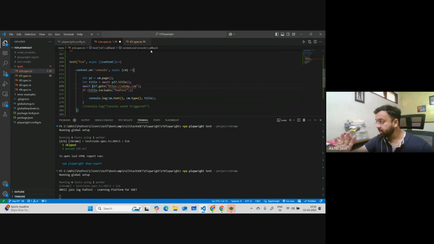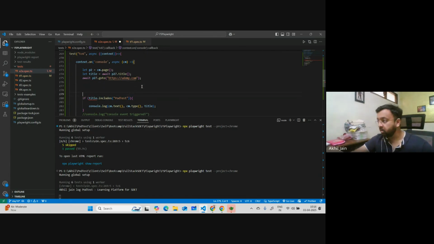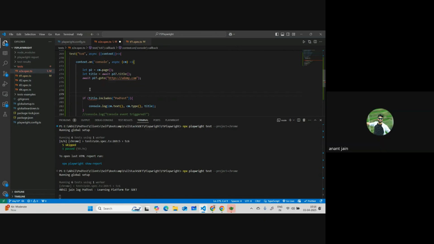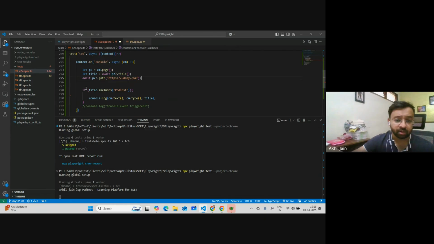I hope I'm clear on this, right? You got access to the page itself, so you can do anything on it. Getting a title was one thing. You can write all your automation code here if you wanted to, because you have access to the page itself, right, Anand? Yes. Okay, great. Let's move ahead. So we are done with all this.